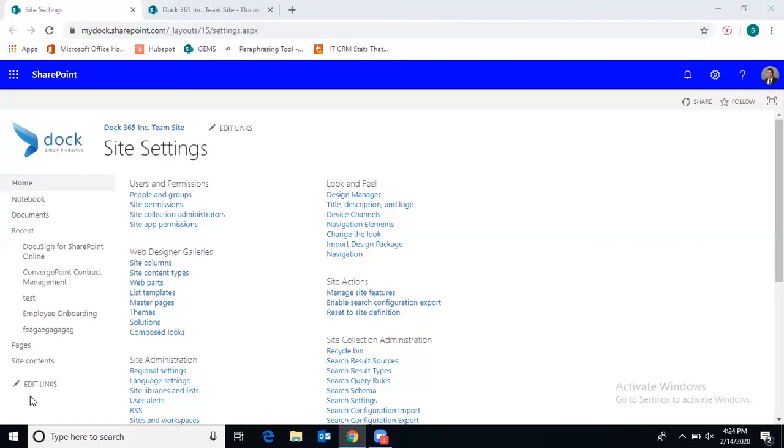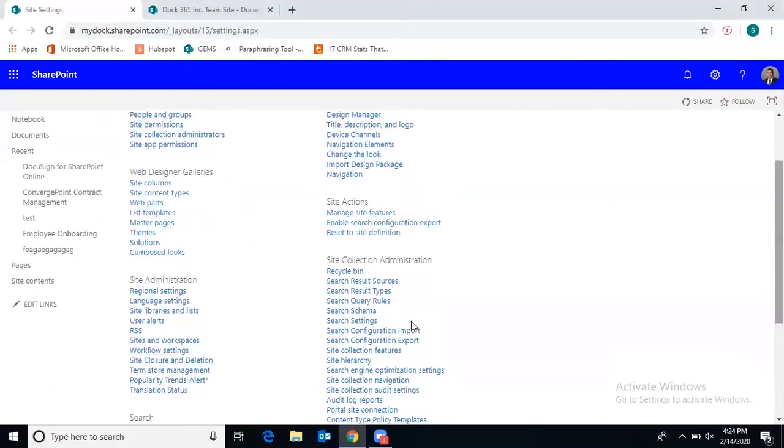So to access the term store, first you're going to want to go to site settings. You're going to want to go to whatever site you're at, preferably the root site at the top level of your site collection. And then once you get to site settings, you're going to want to come down here to term store management. It's right under site administration.